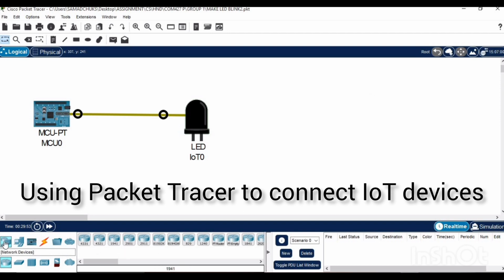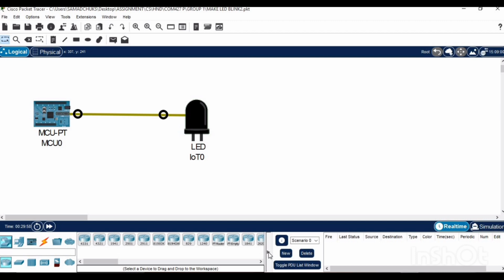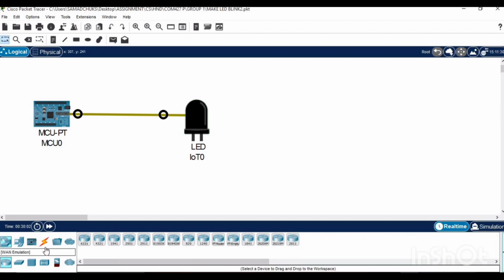So under here you will see network. When you click here, you will see everything concerning network, all the network aspects. These are network devices you can see. Once you click here, you will see network devices, router, switch, hub, wireless devices, security, and then WAN. Then this one are end devices. You can come here and select any end device of your choice.